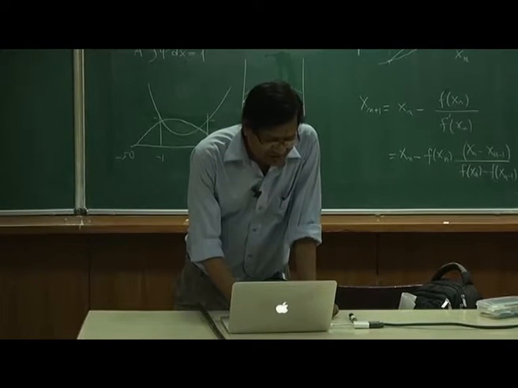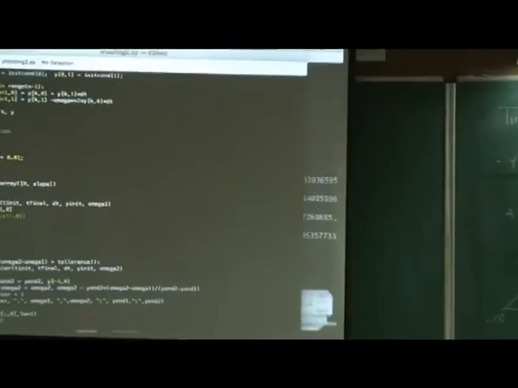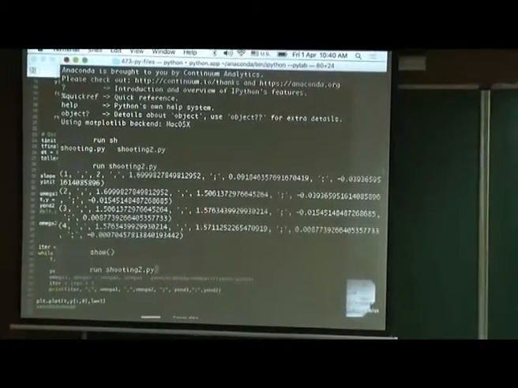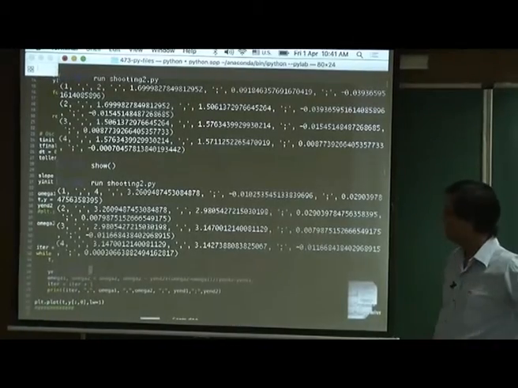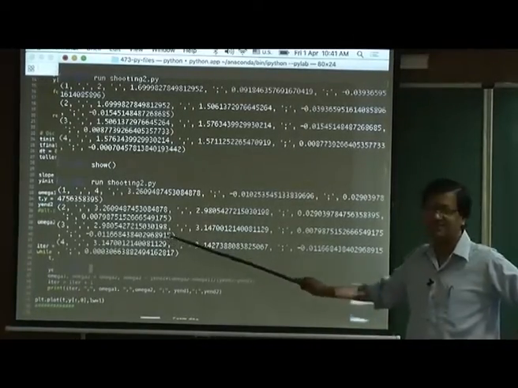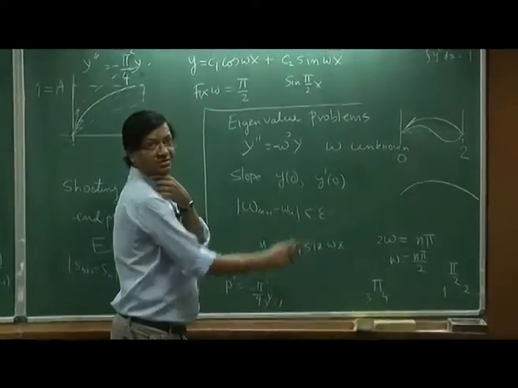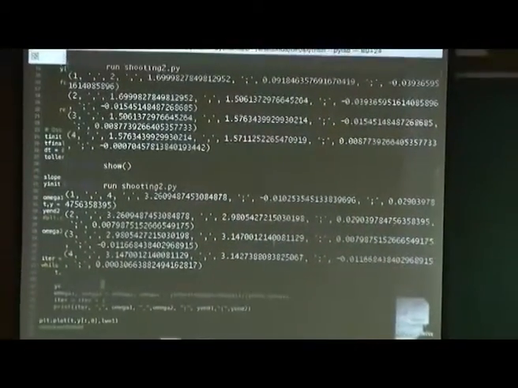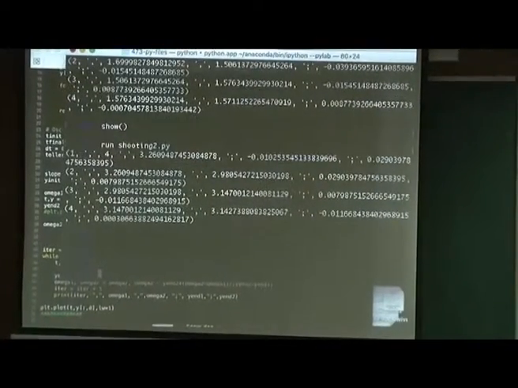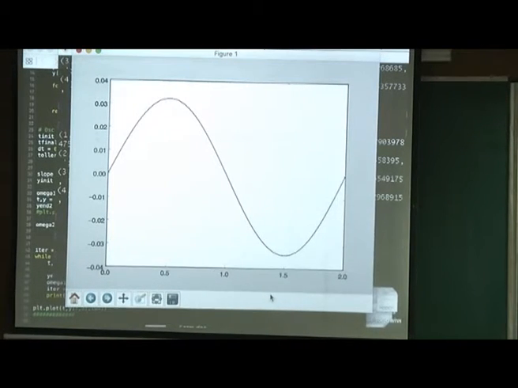So my omega 1 is 3 and omega 2 is 4. Run again. Okay. So what are my new omegas now? These are the omegas. And what is this? Pi, right? So that's what I wanted, pi. And what does it correspond to? This solution. So this solution should come. So this is the next solution.